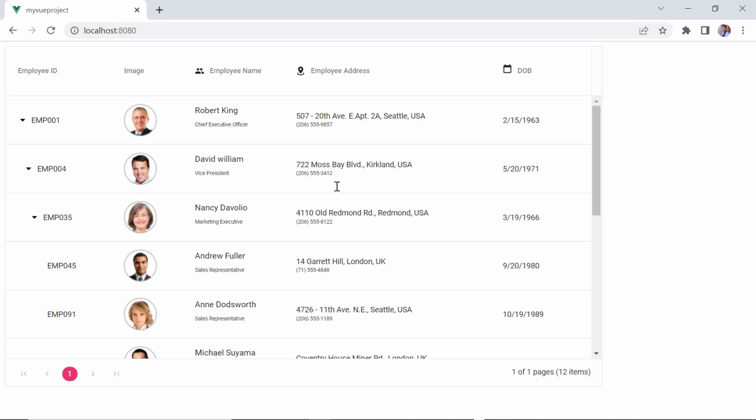Here's a quick recap of what we have seen so far. I showed you how to design a custom layout for Vue TreeGrid columns using template and header template properties. You can download a working example from the GitHub link in the description below. In the description, I've also provided a link where you can see if you're eligible for our community license, which will provide you with a free license key to use our products.